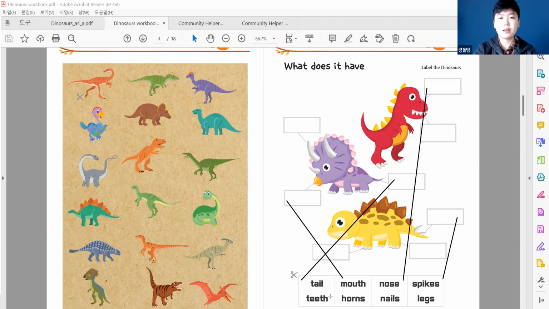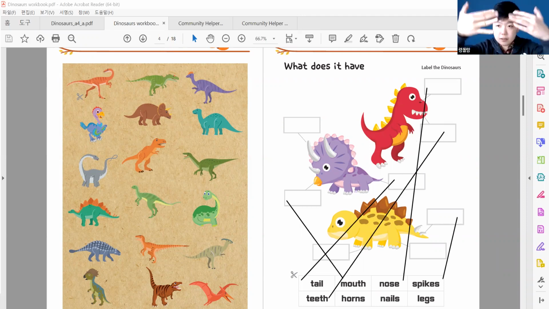What about the teeth? Where are your teeth? Here are my teeth. Let's look for the dinosaur's teeth. Here it is. And nails, go ahead and show me your nails. These are my nails. Where are the dinosaur's nails? Here are the nails.